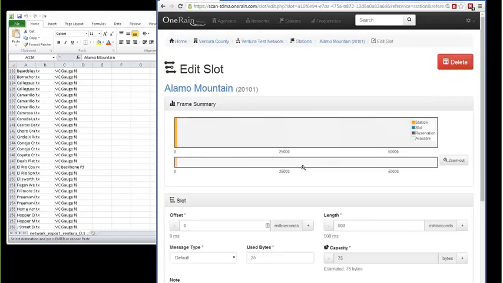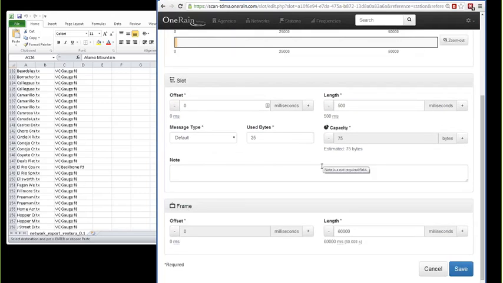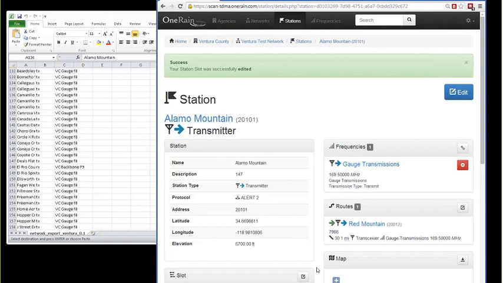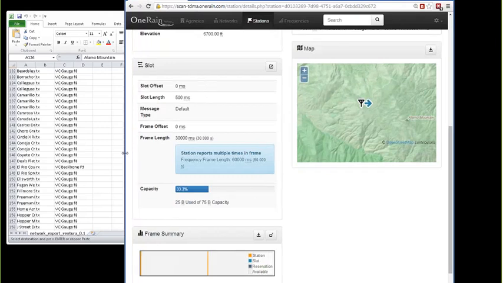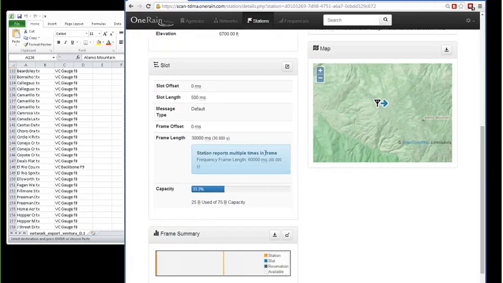I'm going to edit my slot, and then I'm just going to edit my frame length. Currently I have a 60-second frame length, which matches the frame length for the frequency as a whole. I'm going to cut that in half to 30. So basically my frame length for this station is half of the frame length of the frequency. I'm going to hit save. One thing to note, we give you this information here: the frame length is currently different than the frequency frame length, so we're hinting that it's going to report multiple times.